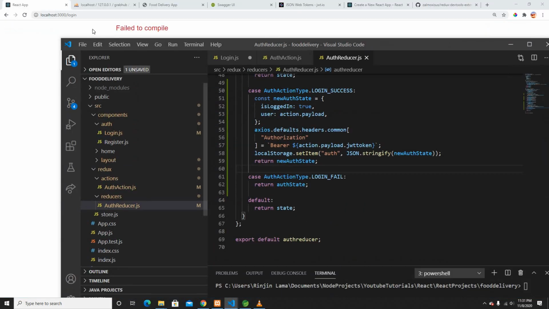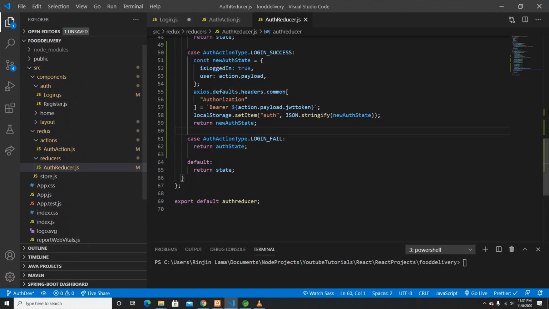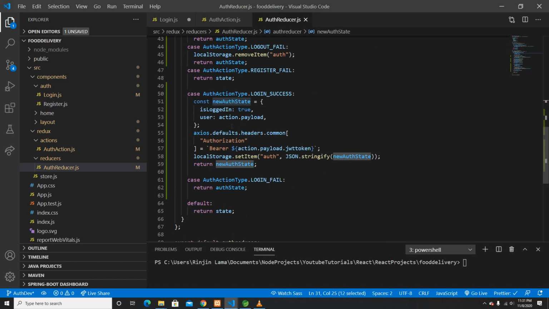I'll just save this. Now let's test this code. If there is any issue... okay, looks like there are a couple of issues. New state is already declared. Oh, this has already been declared, so I can't declare it here. Then I'll just use something called login auth state. Why am I defining it here? The reason is I want to set it, and I want to return it too. That's why I need to define this one. So I'll just put it here.